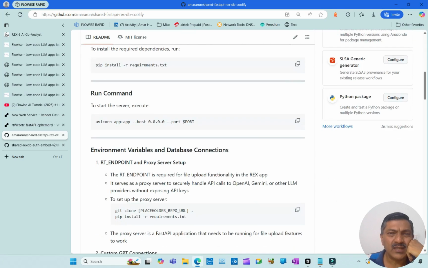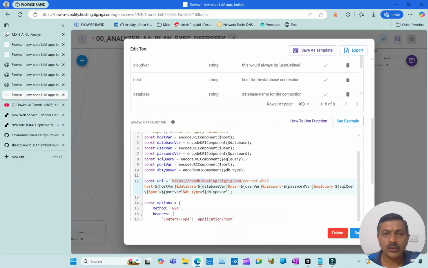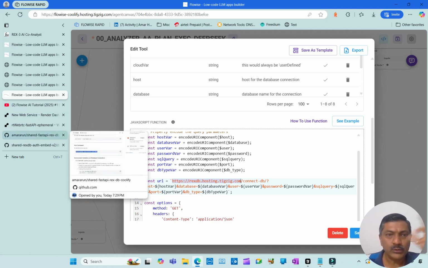The build command is just pip install requirements, right? And the start command is for FastAPI, with the app host. This is the only thing. Copy paste there, and it will be deployed. Once it is deployed, on the top you will get a link like this. You just copy this link, and in the tool which I showed earlier, when you have imported the tool, you just replace that with this URL, and that's it. These are the only two things you have to change.